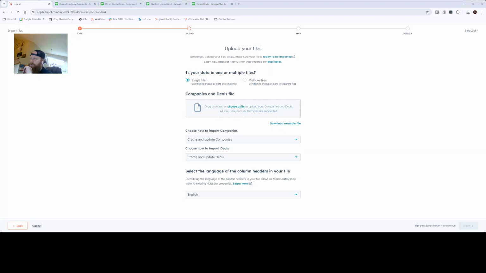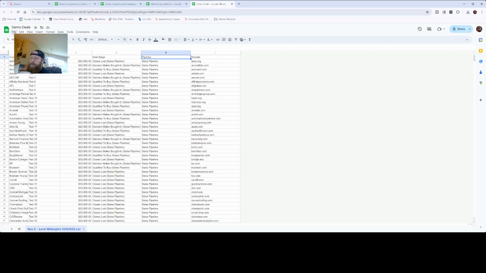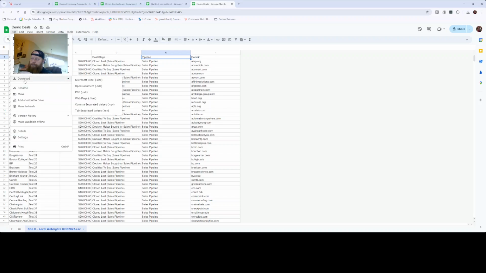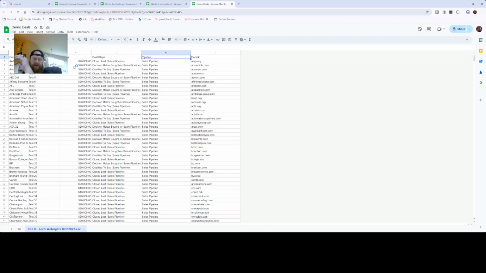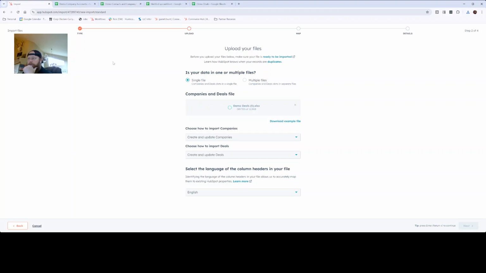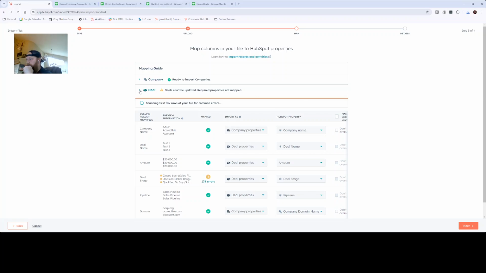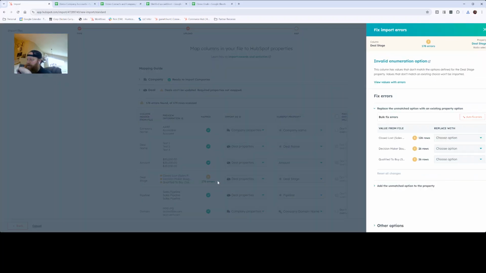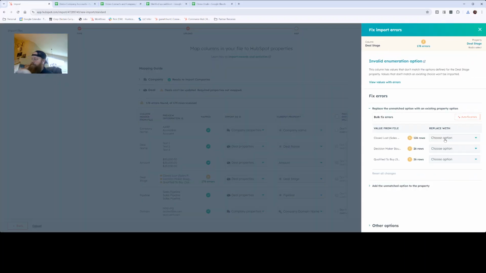Single file, choose. Oh, I got to download this first. Download or save as, save your Excel file. Here we go. Demo deals. Okay, let's see what we got here. Deal stage, deal stage. Okay, so since I copy and pasted in here, I might have a different space or something in there, but it's easy.